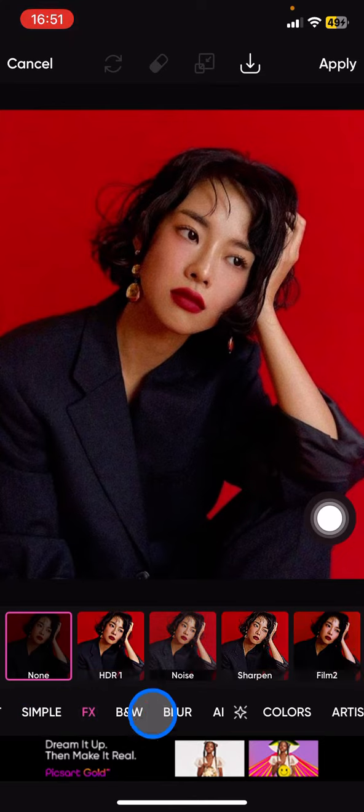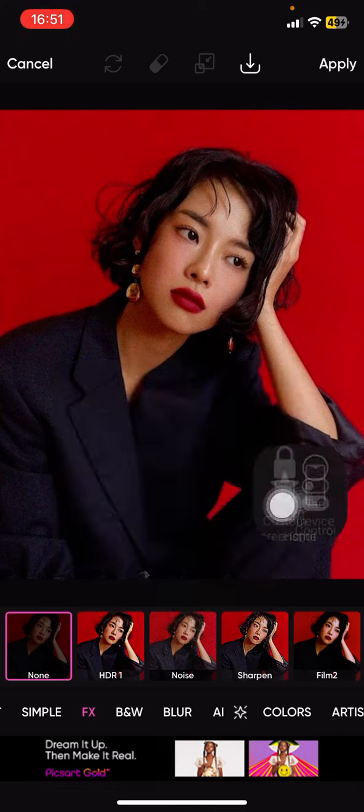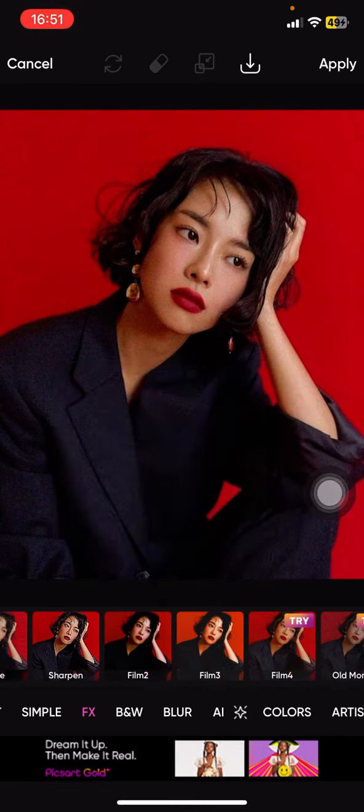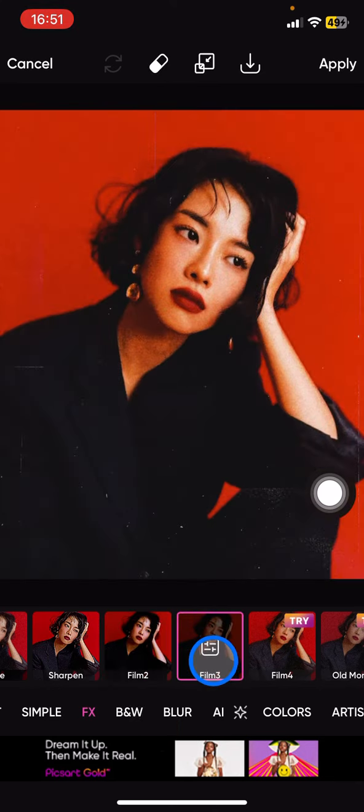And in this FX, there will be a lot of options that you can choose to apply to your picture. Slide it to the left side. There will be two options, film 2 or film 3. So this is the difference between film 2 and film 3. This is for film 2 and this is for film 3.